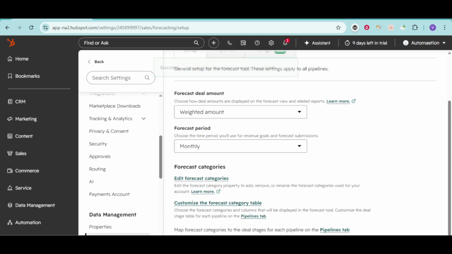With just a few simple steps, you've successfully set the default columns for your forecasting deal table. By customizing these columns, you can streamline your data management and focus on what truly matters in your forecasts.